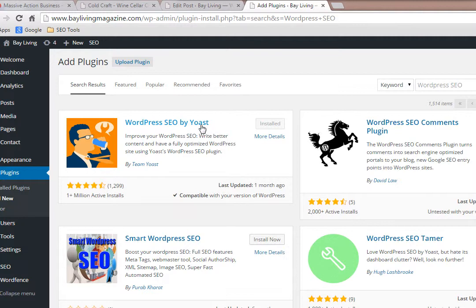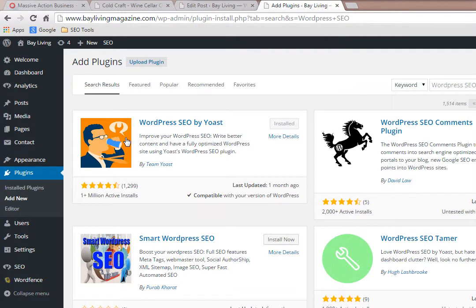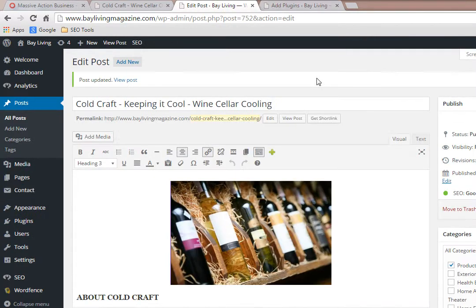Yoast is a third-party company that created this plugin, and it's basically a plugin that allows you to optimize the site easily. I've already got it installed. You would have to click on Install Plugin and then activate it. Once it's activated, this is what it looks like in action.